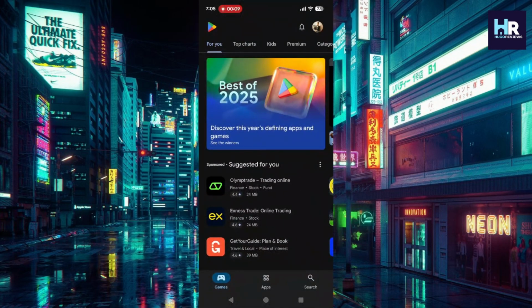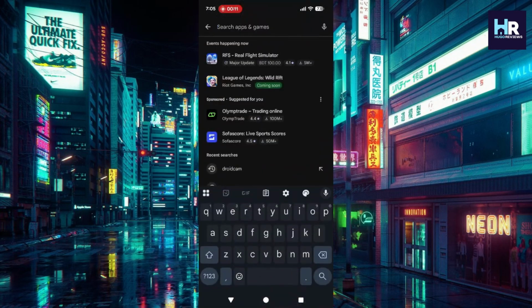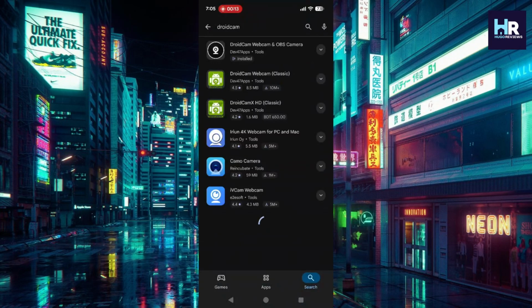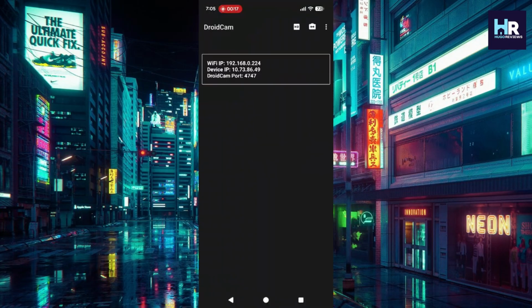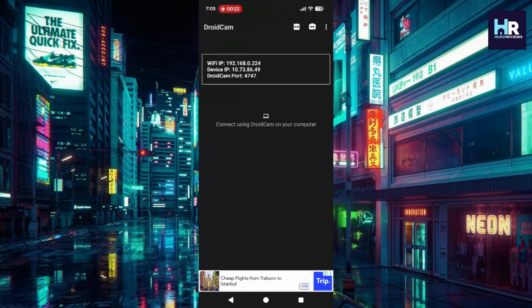Now open Play Store and search for the app called Droidcam and install it. Once you install it, you just hit open, and after opening it and clicking on next, you will find your phone IP address, which you will need in order to set this phone as a webcam on your laptop or PC. So let's get to the next step.